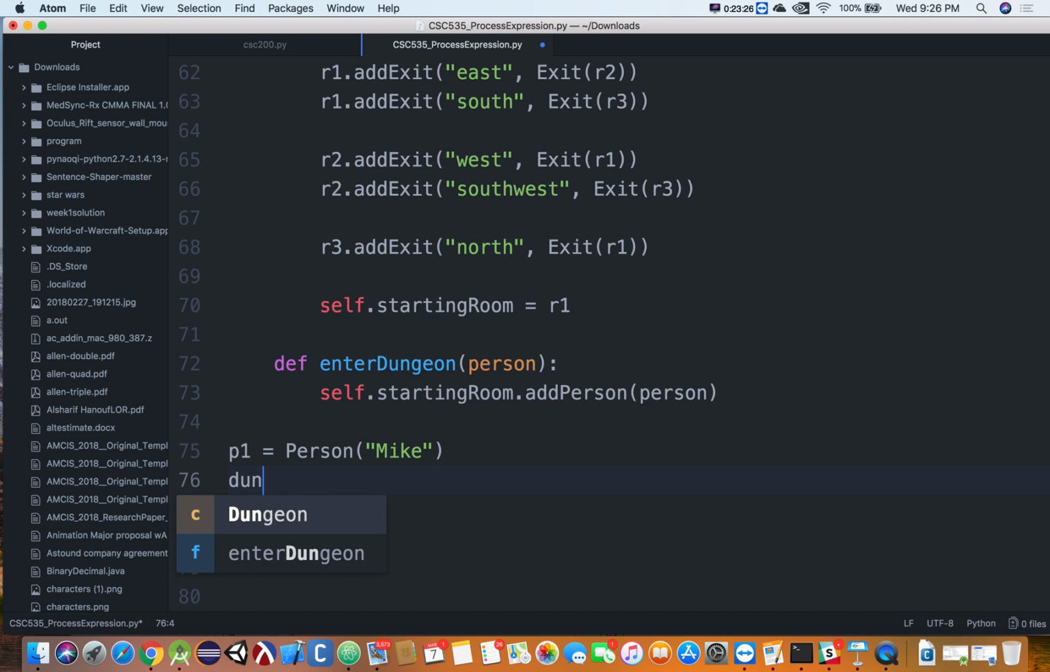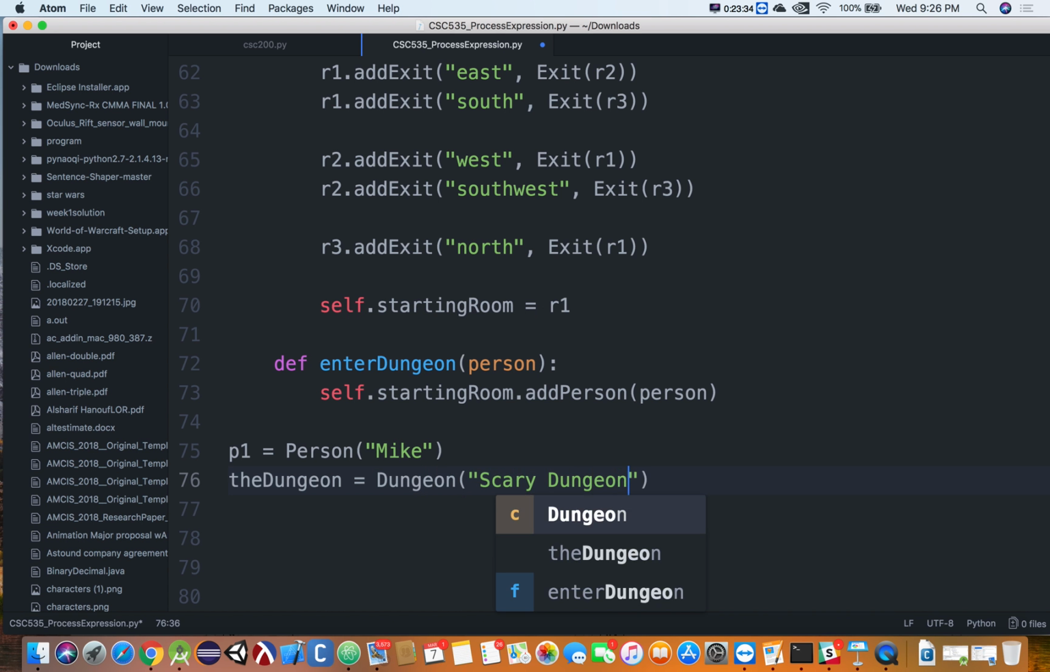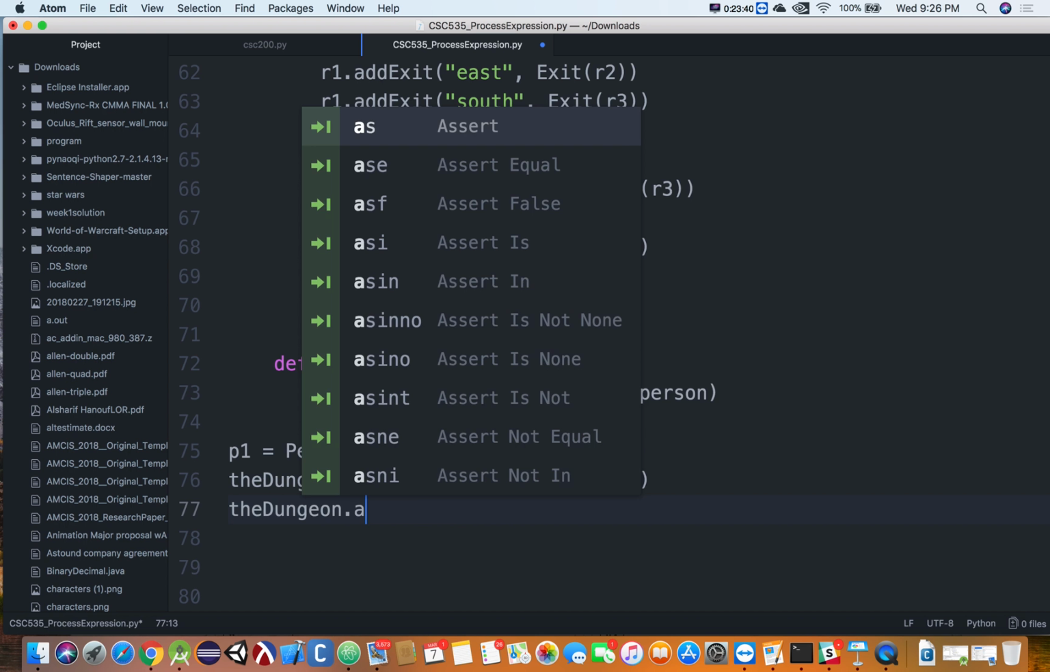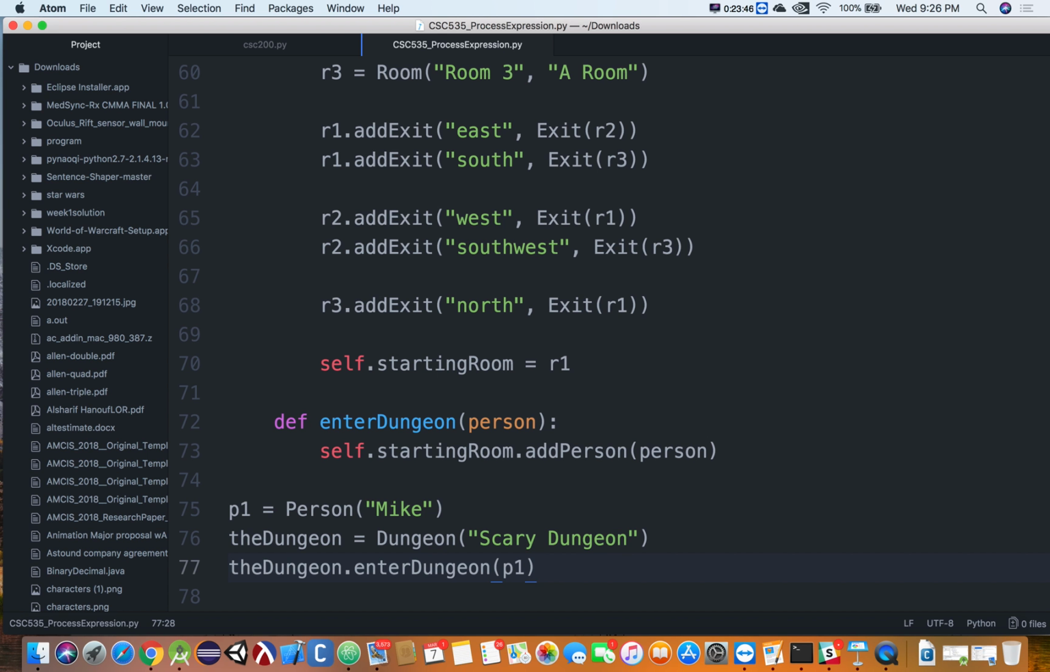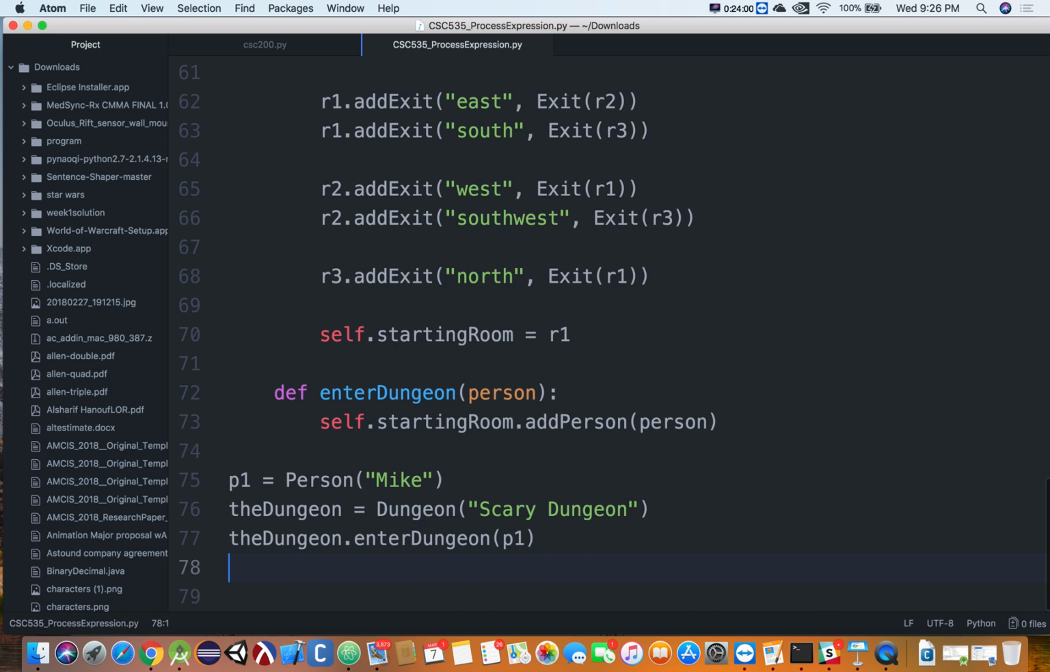All right, so now we'll go ahead and say we have the dungeon is equal to Dungeon, and we'll call this scary dungeon. And then we'll say the dungeon dot enter dungeon P1. That make sense? And that will put the player in that first room. Okay? So now, when a player enters a room, we need that player to see information related to the room they just entered.